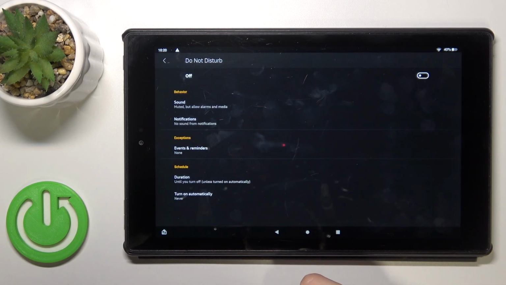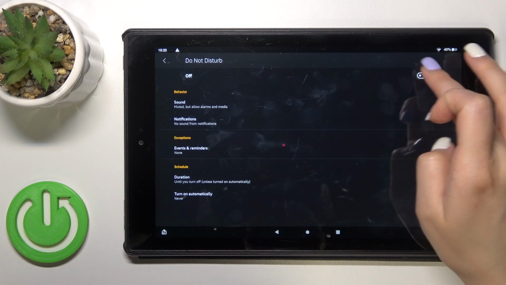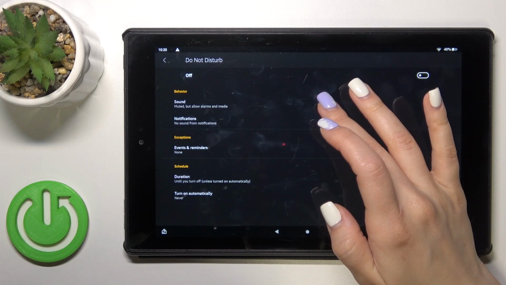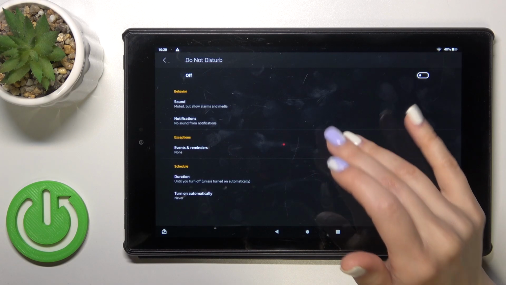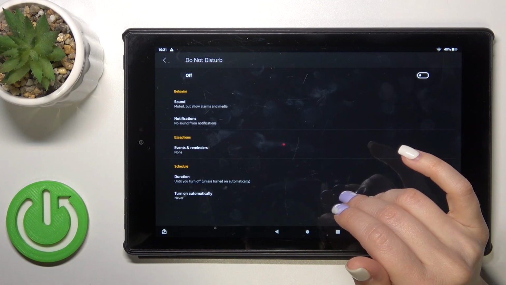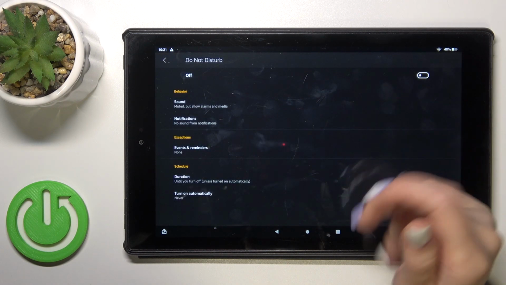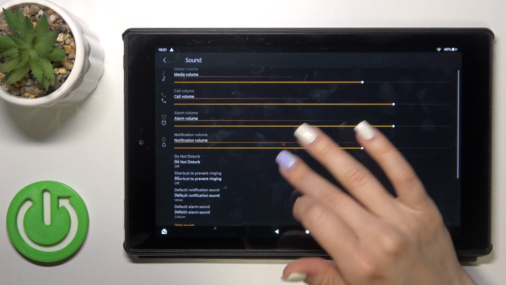Here we've got the Do Not Disturb mode section. We can turn it on or turn it off with the help of the switcher, to allow sounds, notifications or messages from any apps, to set the schedule, the start time, the end time, and to change the duration. Let's go back.